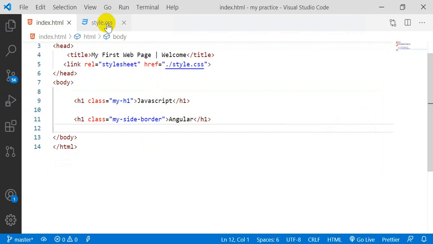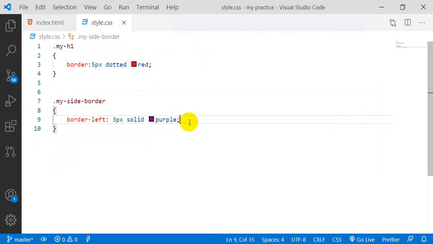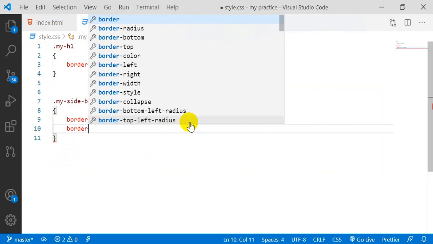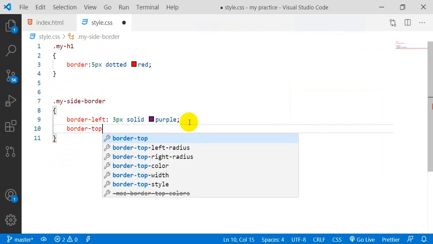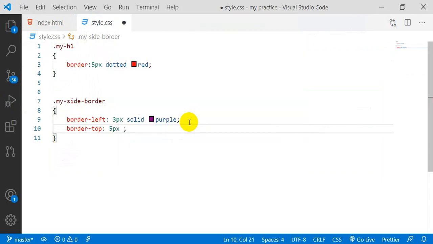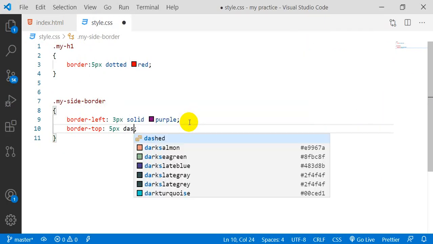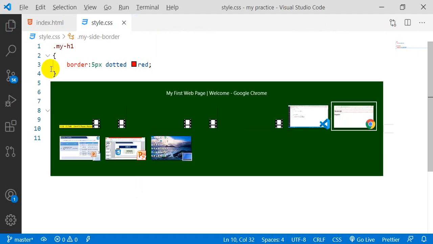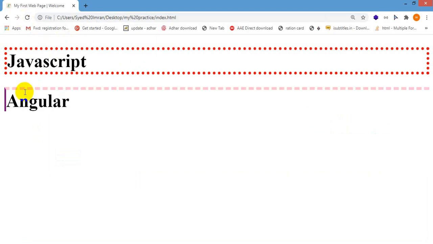Similarly, guys, if I want to apply a right side border, I will go with border-right. Here I'll pass top, so it is going to be applicable. I will pass 5px, and I'll make this dashed. Pink color I will pass. So it is going to apply a pink color dashed border only to the top of this h1 tag. See, it's applied.